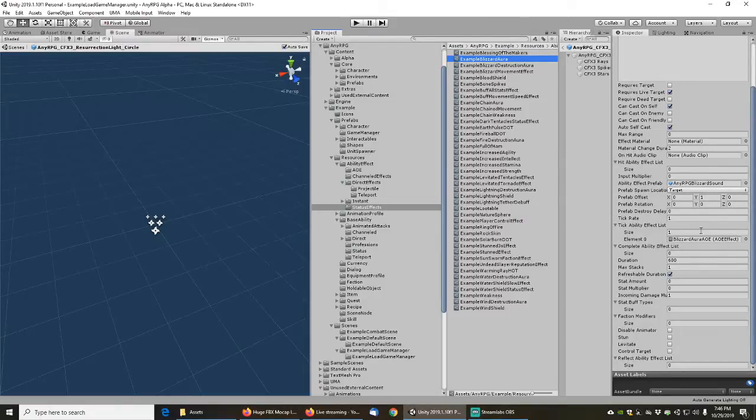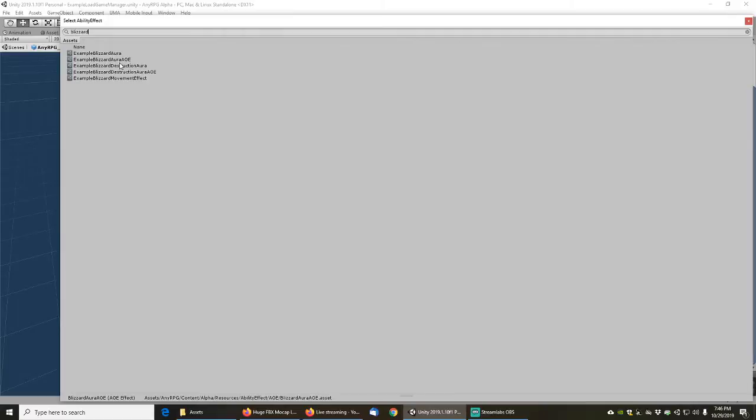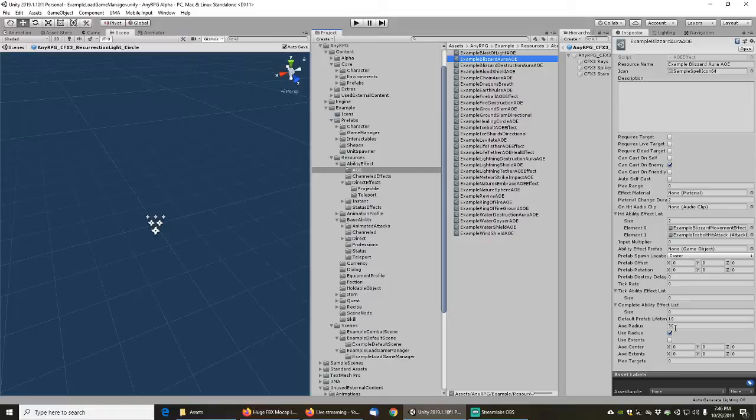There are a couple of spells where I want to make just giant, see-through prefabs, and I think Blizzard Aura is actually one of them. I want basically a circle around the player that's see-through that represents the radius of the AoE spell. So let's change this to example Blizzard Aura AoE. If we actually look at the Blizzard Aura AoE here, we can see the radius is like 30. So I would want a sphere with a radius of 30. So you can basically see exactly where that spell is going to be hitting just visually here.